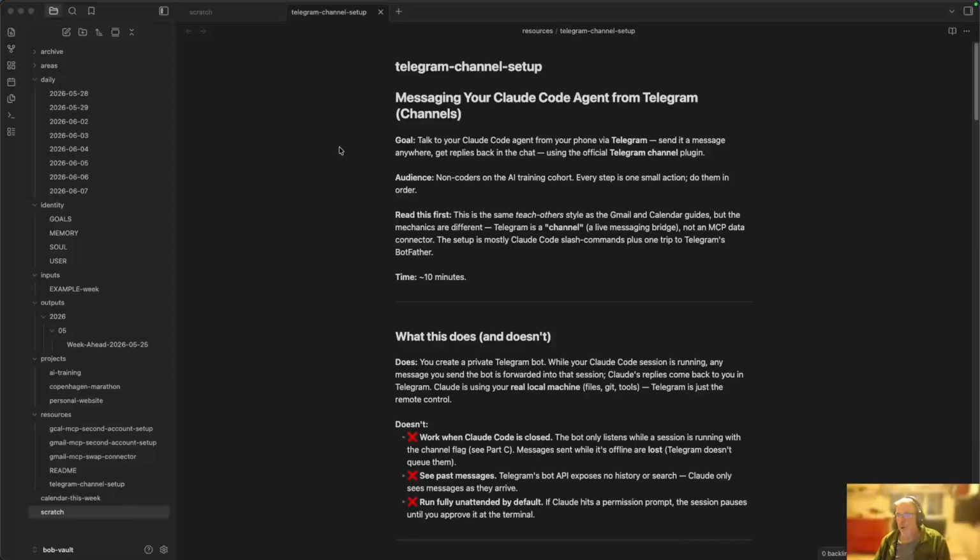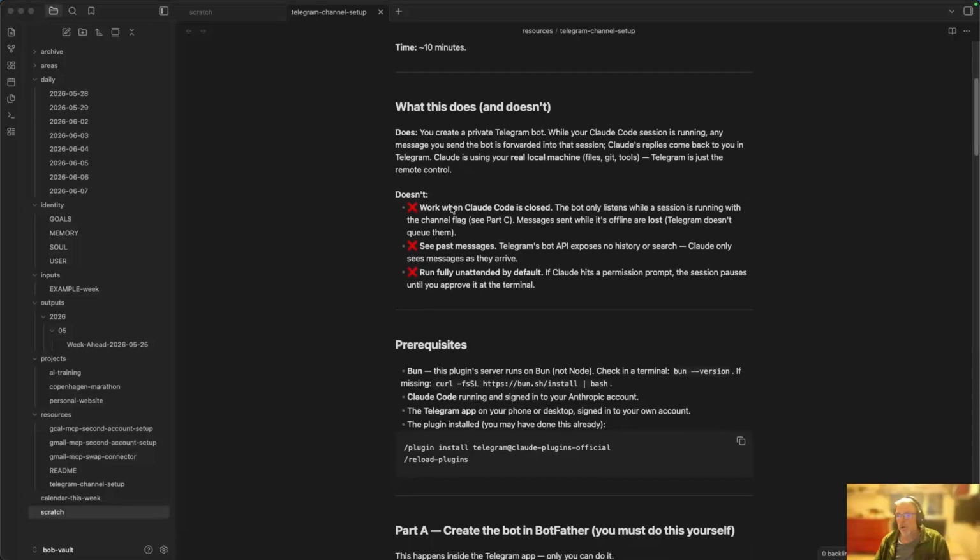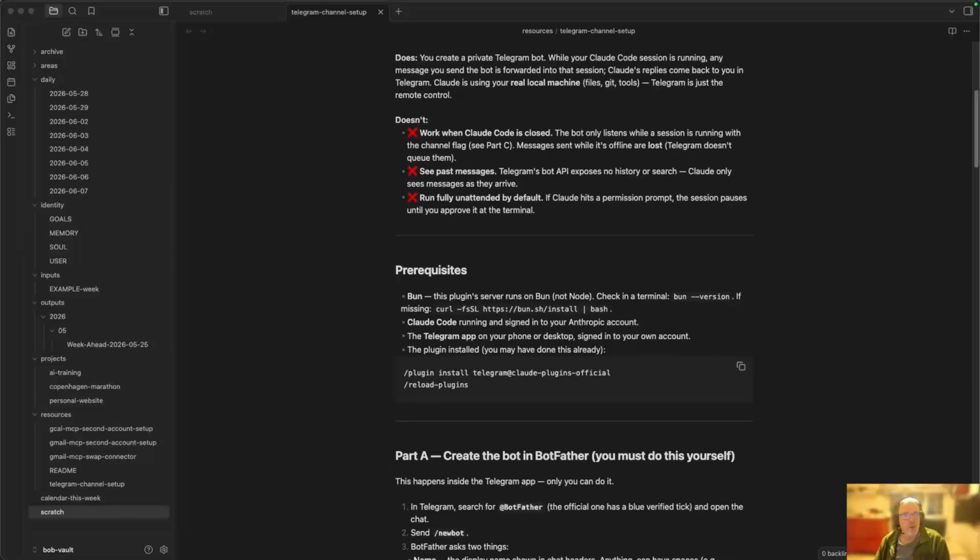Right, so here we have the document, Telegram Channel Setup, and the first thing I need to point out is that there are certain prerequisites. Bun. You will recall we had 2 versions of the hooks in our repo, and most of the people used the Python version rather than the TypeScript version, since we had Python installed and not Bun. Well, this time you'll need to download it using the curl command in the setup. Please note, this is a terminal command.